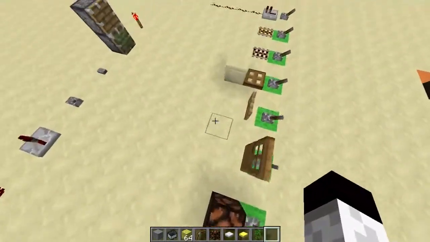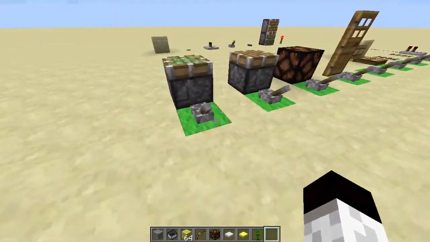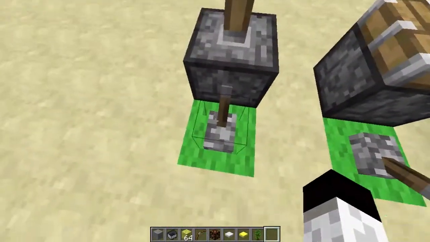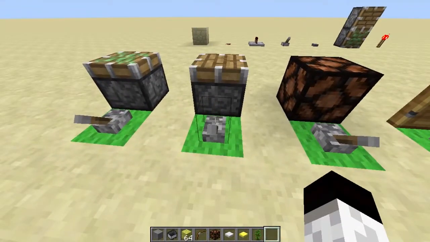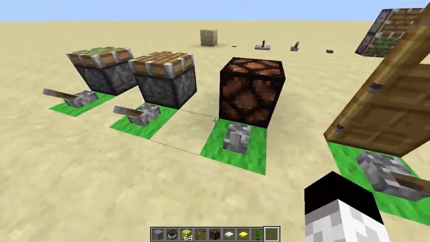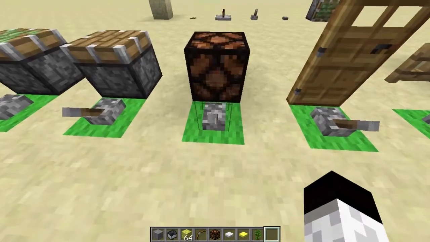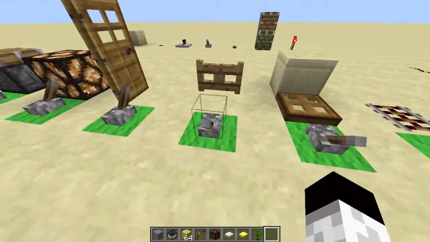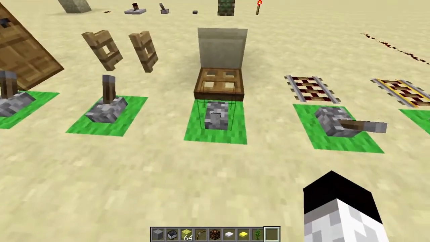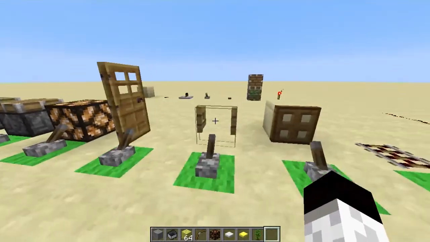These receive signals, and when you receive signals, they do something. So add signal to a sticky piston or a normal piston, and they'll expand, whatever you want to call it, and then they contract when you remove it. Then we've got the usual redstone lamp that goes off and on. When you give it power, it turns on. We've got doors, fence gates, and the usual trapdoors. These open and close when you give them power.